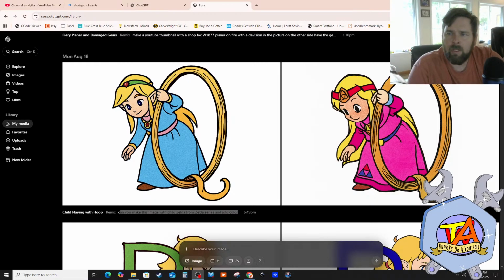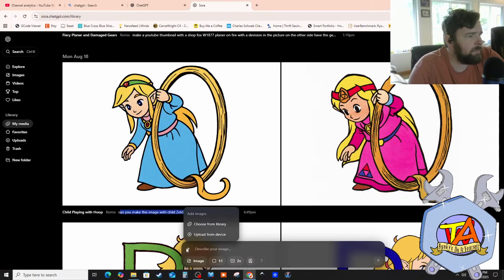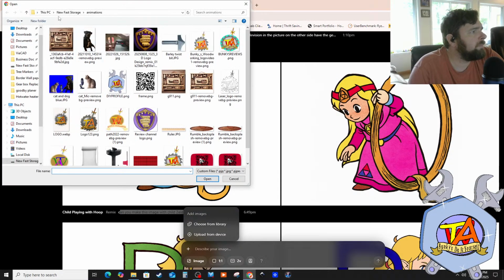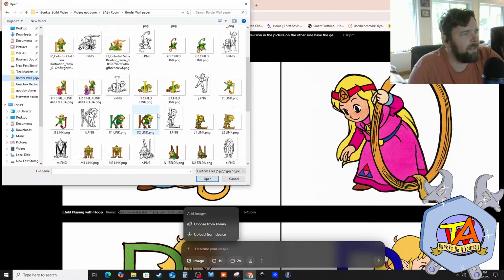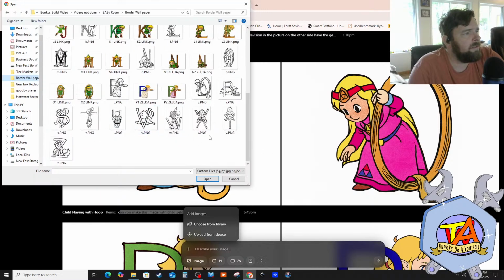Okay, so we're back on our kids' wallpaper. We're going to be making an A through Z ceiling scroll paper, and we're using ChatGPT and a really adorable set of text files that I found.